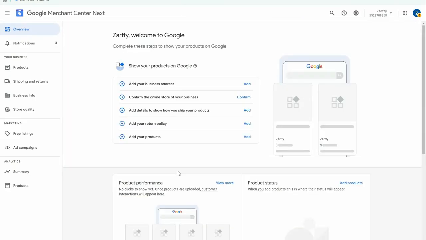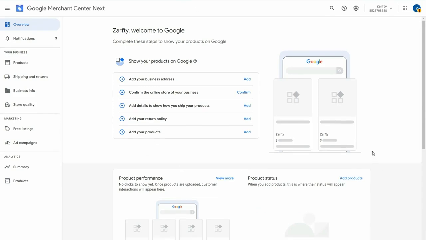And here we are in our Google Merchant Center. So it's as easy as that. I'll go through in the next video and explain how to go through and set all these things up.